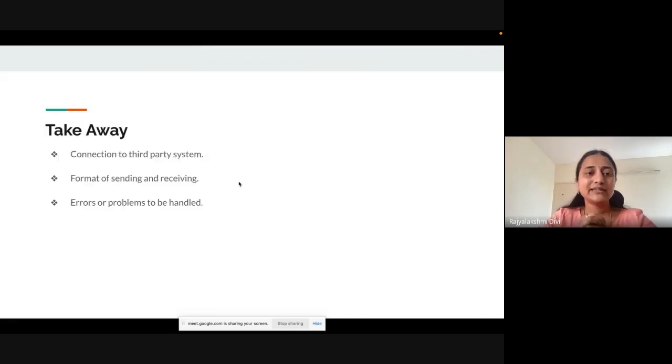So the takeaway is, I have shown you the connection to the third party system using callout and receiving through URL mapping. The format we have discussed is JSON. We have agreed, and we are sending the data in JSON format. And for the errors or problems we have handled, whatever errors we receive, like 201, 400, 409, you have to take care of them.